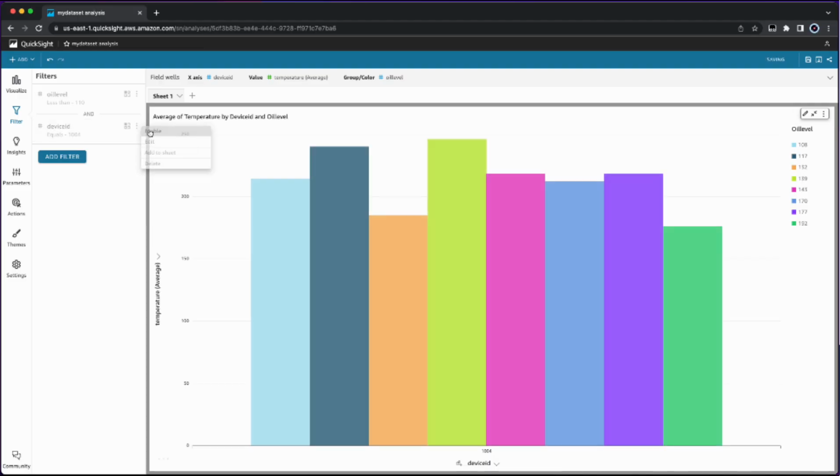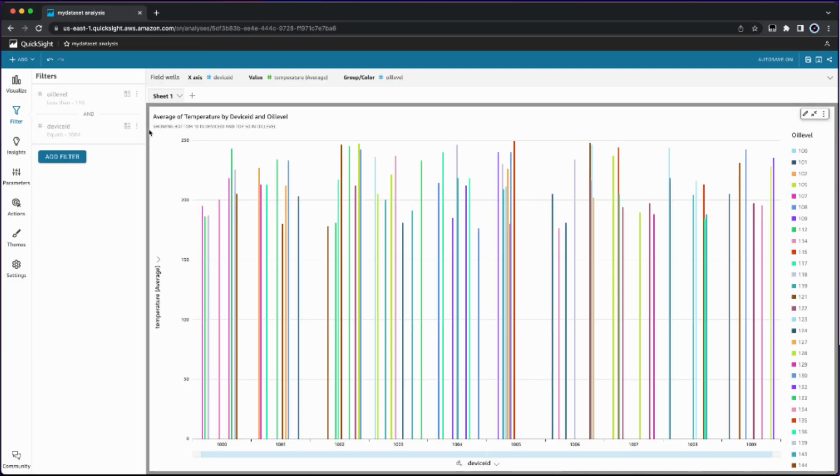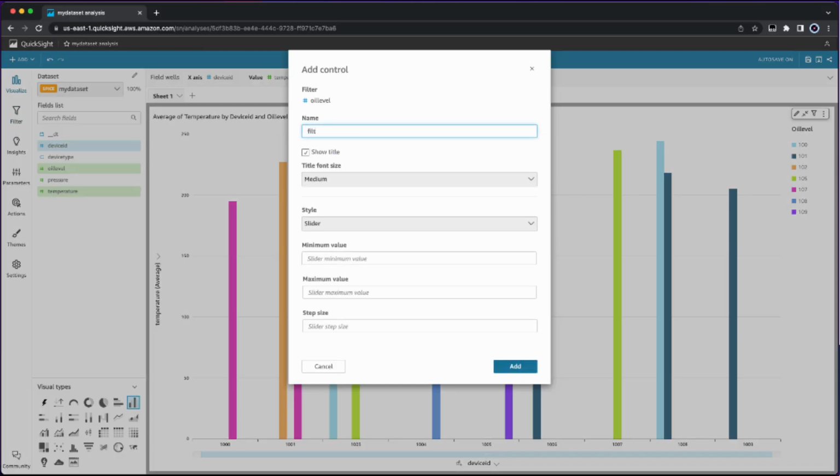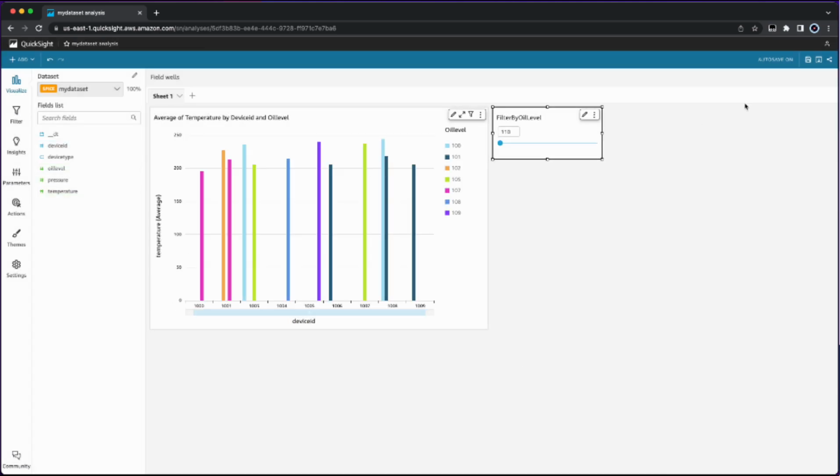I'll go back to the main view of the chart by disabling the filter. Next, I'll show you how to expose one of these filters to end users. I'll re-enable the oil level filter and then add it to the sheet. Let's give it the name Filter by Oil Level. I'll set the minimum value to 110, the maximum value to 200, the step size to 10, and choose Add. Okay, now I'm ready to publish this.